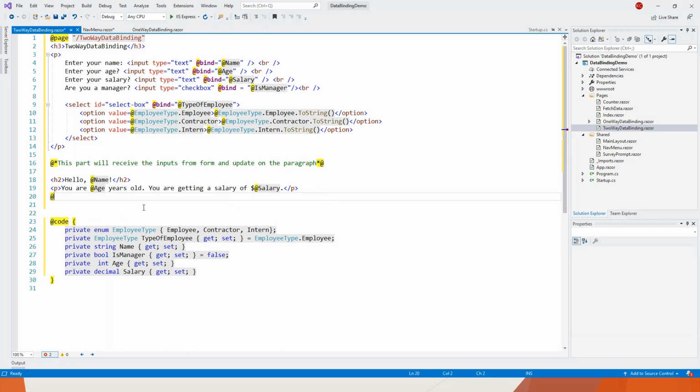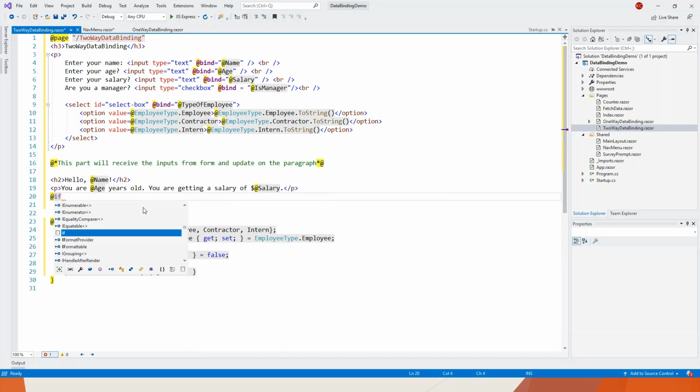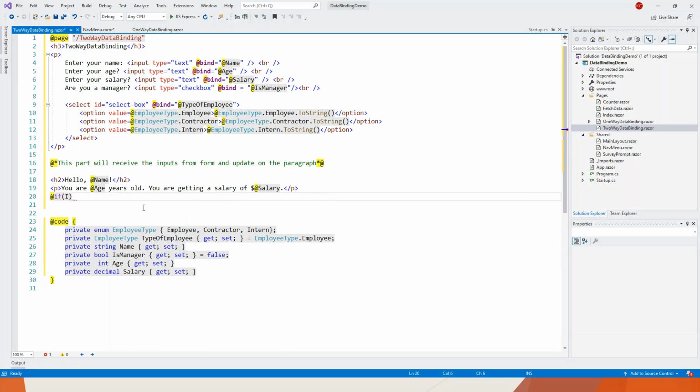So how do I use it? So within an if statement, if is manager, the condition is if manager is clicked, that checkbox is checked, and the type of employee is employee. The condition is to be checking that checkbox is manager, and the employee has to be an employee. Employee type has to be not a contractor, neither an intern, but it has to be an employee, permanent employee, for him to be a valid manager.